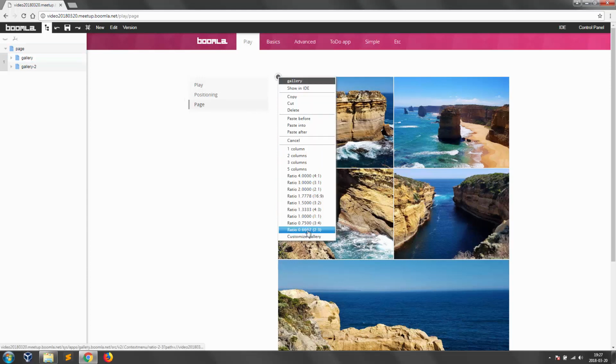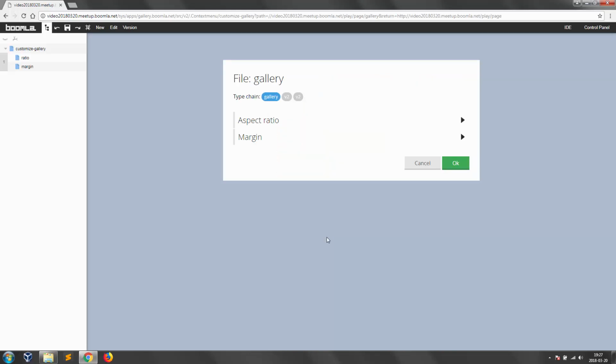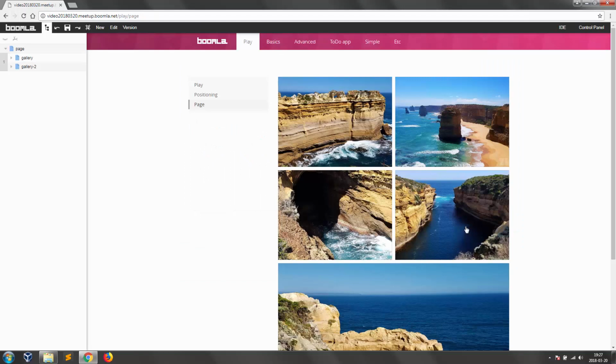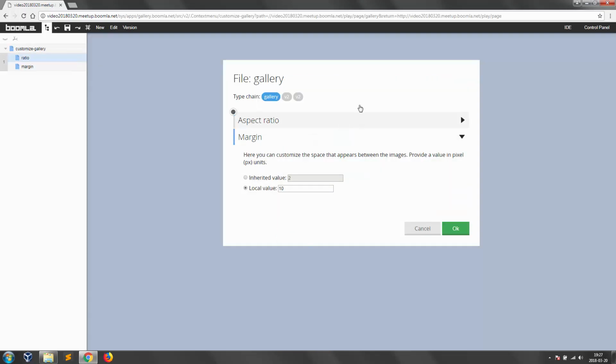We also have a customization, every app can extend this context menu. So there's a customize gallery button here, where we can say, for example, that we want to change the margin to, I don't know, 10 pixels. Okay, and then the gallery will look different. Every application can define custom anything here. This very page is defined by the application itself, so you could have your custom form, whatever you want.